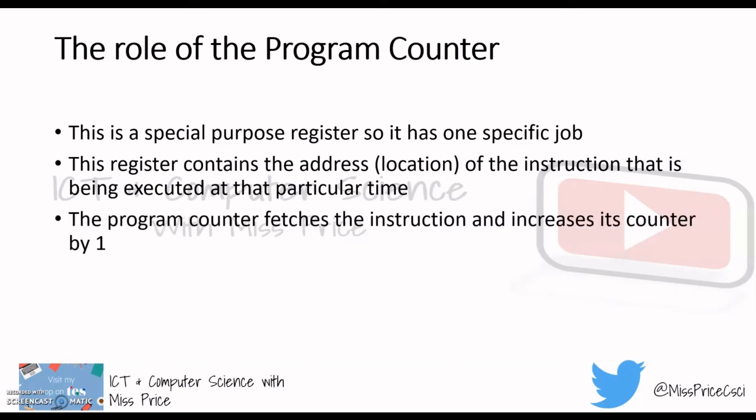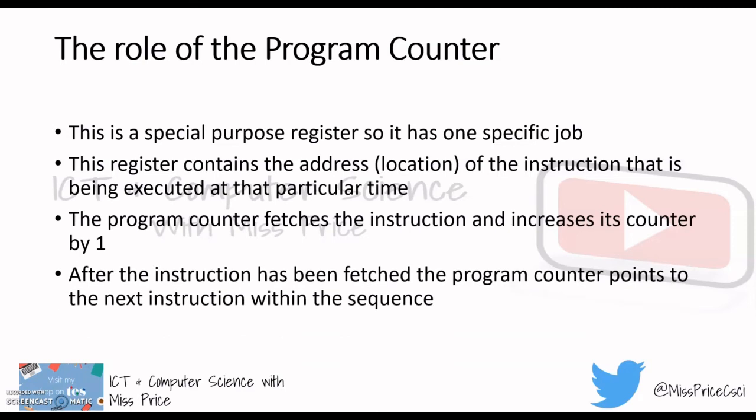So what the program counter does is that it fetches the instruction and then it increases the counter by 1 and says, right, this is one instruction that needs executing, this is number 2, this is number 3, this is number 4, and it basically counts all the instructions that need to be executed. That's all it does. Then after the instruction has been fetched, the program counter points to the next instruction within that sequence. So right, it's fetched instruction 1, now it's going to fetch instruction 2.